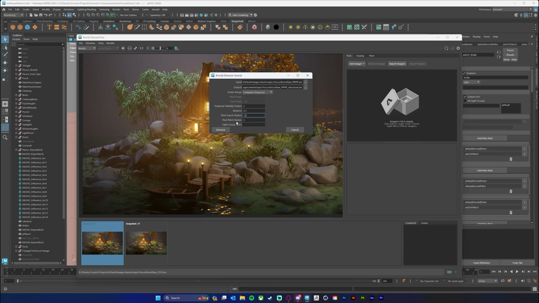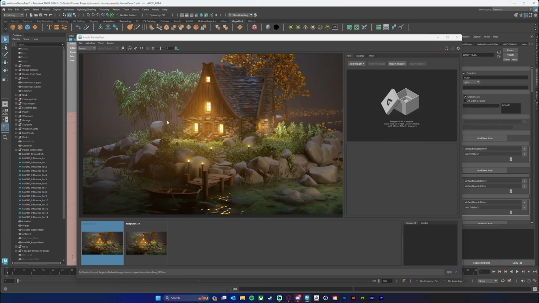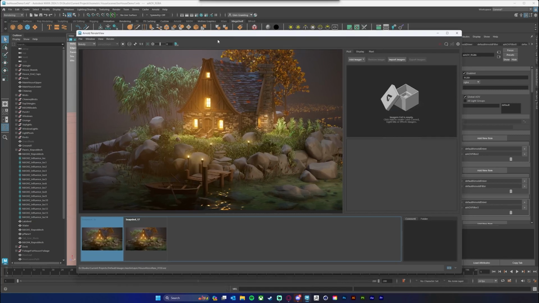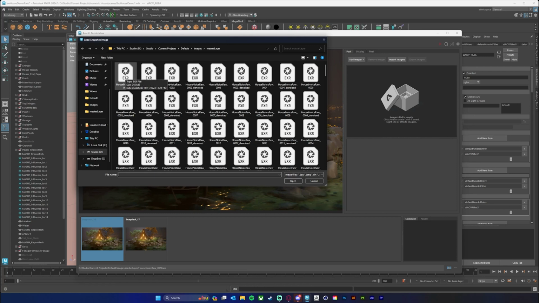And then your pixel patch radius, this is the softness of the denoiser. So you can increase that if you want it to be a bit softer. And then you click denoise, and fingers crossed, if everything has worked, you will open up your image in After Effects and you'll see a denoised image. Now you can also load them up in your render view here just by going to File, Open, and you can select your raw image and your denoised image, and you can compare the two.